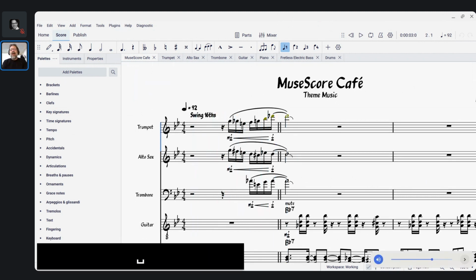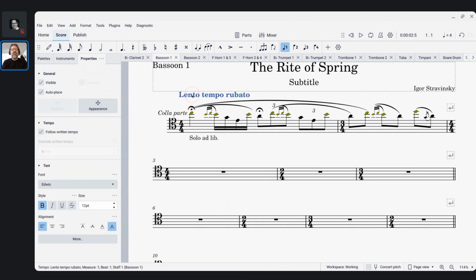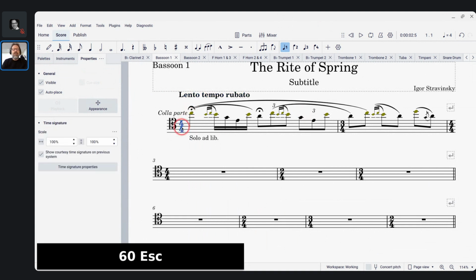Oh, no, I'm not. I got to play this thing, right? Because we got to hear this. Oh, that tempo marking, lento, that's too slow. I'm going to put a more reasonable tempo in here. That's not how that is really played. So under properties, I'm going to turn off follow written tempo, and I'm going to just enter 8. Oh, I actually edited at one point to say 8. Remember that? I'm going to make it say 60. And let's see what that says.